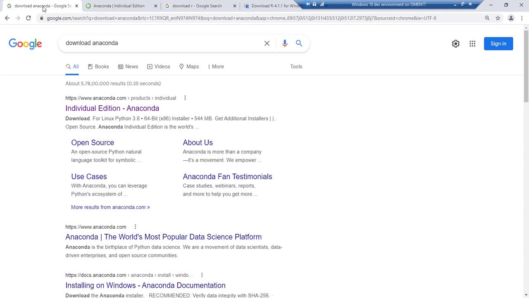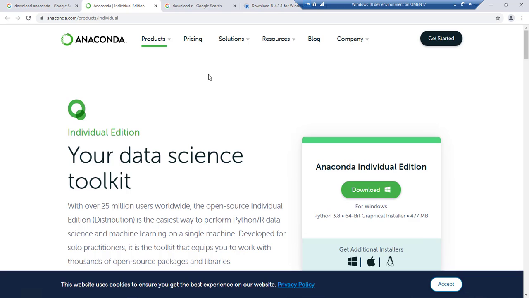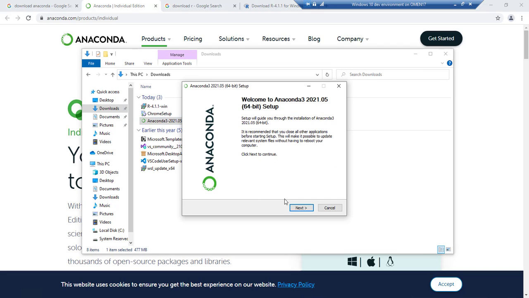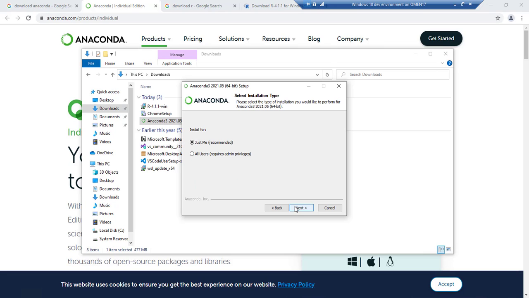To install Anaconda, just go to Google and type download Anaconda and click on the first link which says individual edition. You'll be welcomed with this page. Now click on the version which you want to download, either Windows or Mac. Once you download, you'll have a file like this. Double click on this file and go with the defaults. Next, I agree, just me is fine.